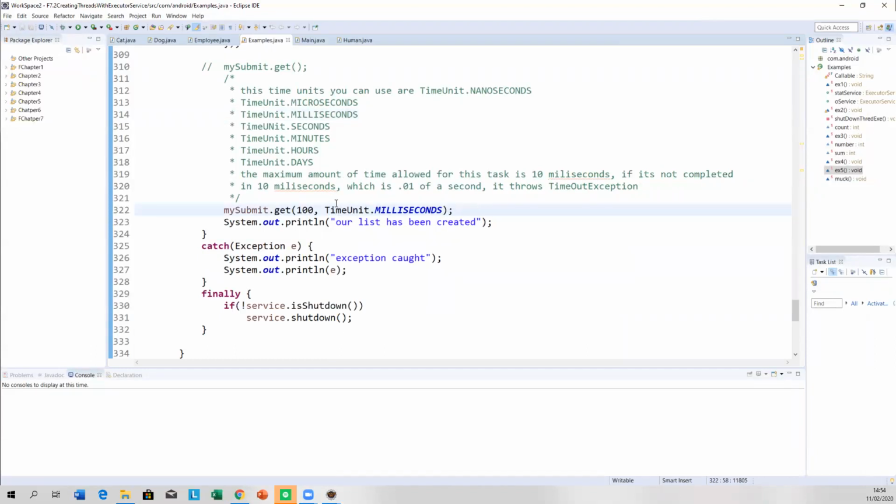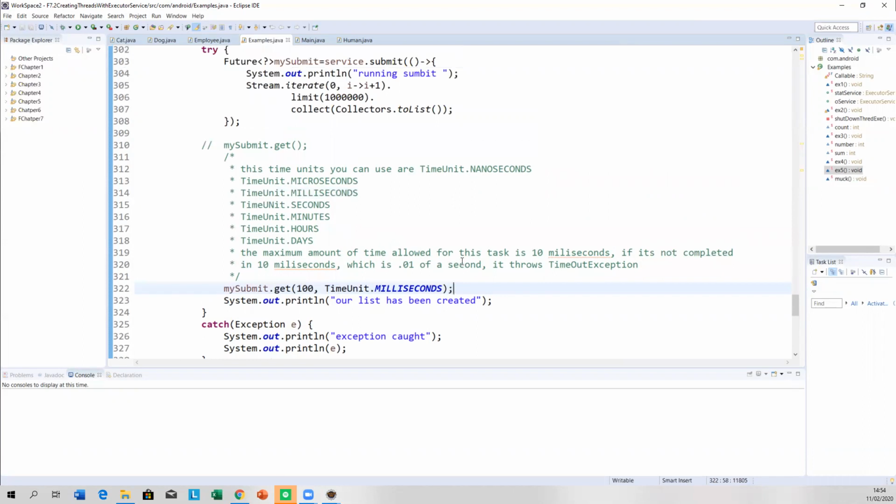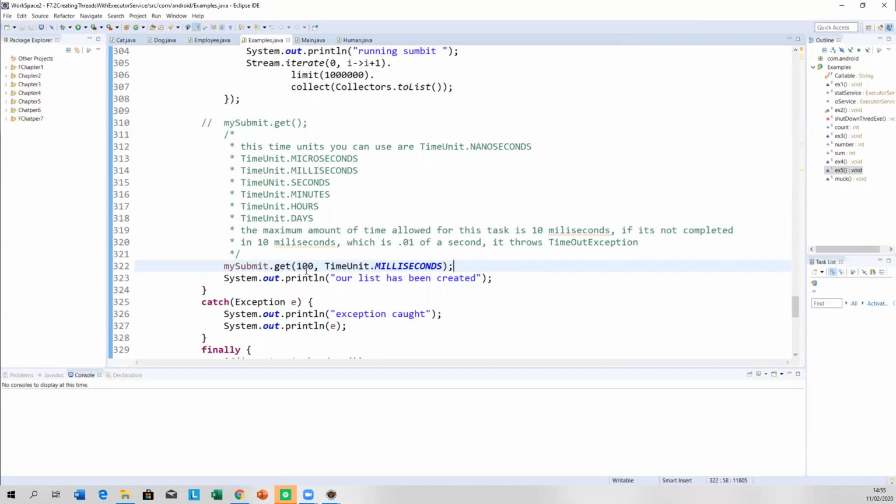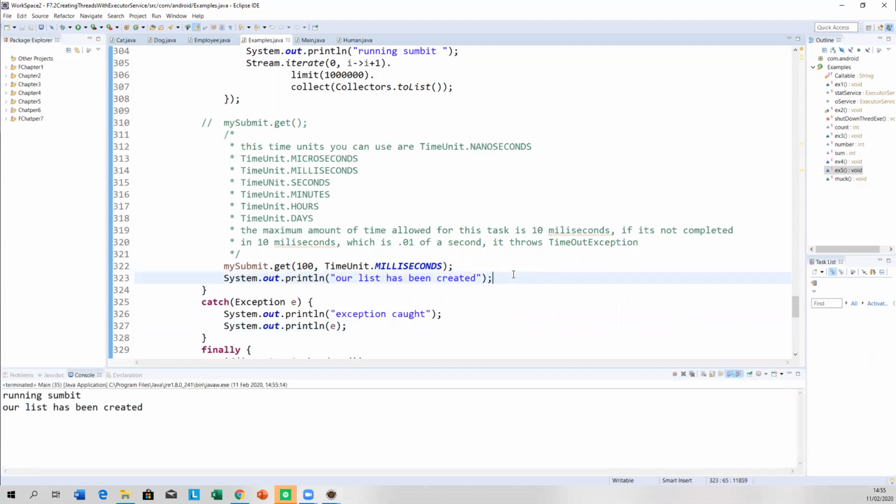Okay, so the maximum amount of time allowed for this task is 10 milliseconds. If it's not complete in 10 milliseconds, which is 0.01 seconds, it throws a timeout exception. So we're going to give 100 milliseconds, which is 0.1 of a second, and if that array is not created in that time, it's going to catch the exception here. All right, so we'll run it last time. Our list has been created.